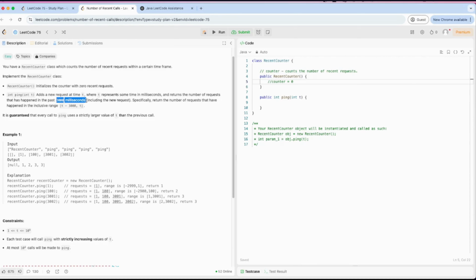Wow. Specifically returns the number of requests that have happened in the inclusive range of this. You know, this is just a counter. Why do you have to make it sound so complex? Okay, so it is guaranteed that every call to ping uses a strictly larger value of t. Then my mind is again going away from it. So let me just try to get some numbers, or rather maybe a diagram might help here.